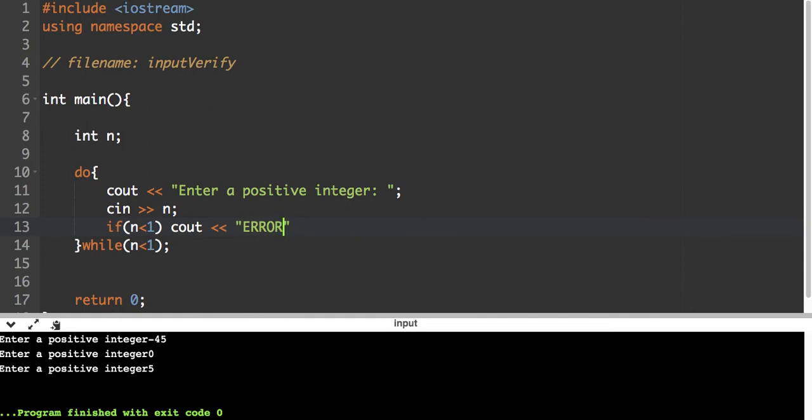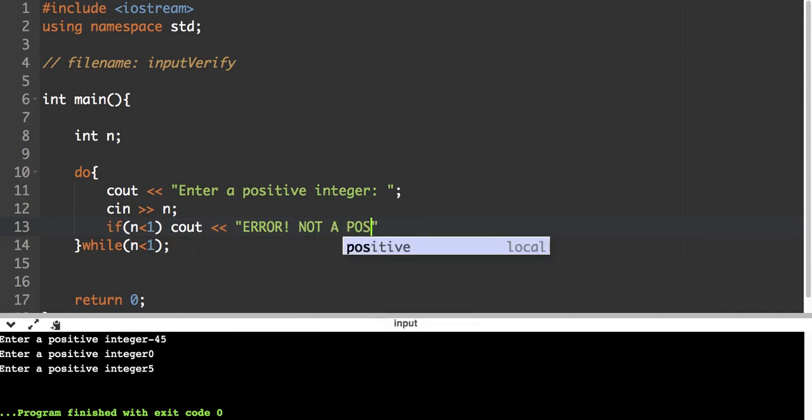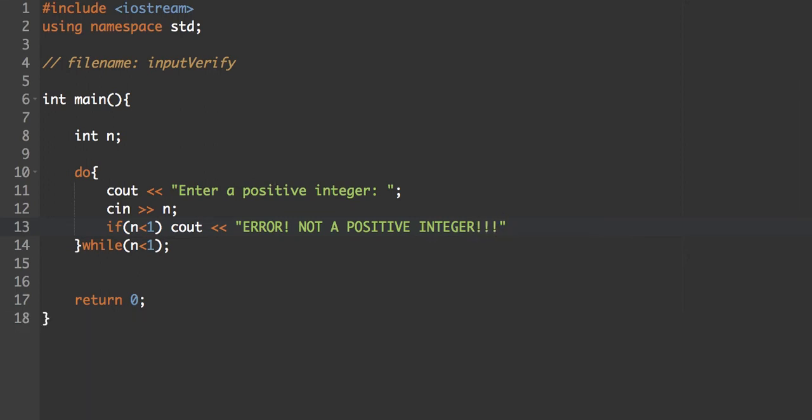So if n is less than 1, then what we're going to do is we're going to cout ERROR. I like using capital letters for this just to show that it's something a little bit different than the regular output. So ERROR, not a positive integer. However, I do know that it does look like I'm yelling, especially when I add these 3 exclamation marks.